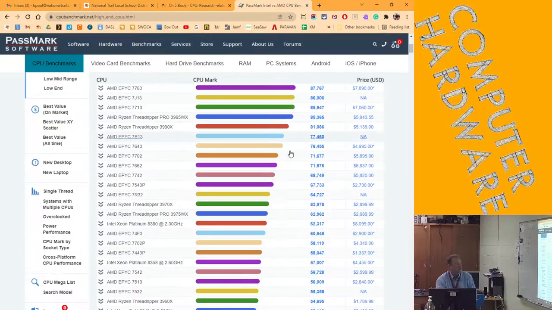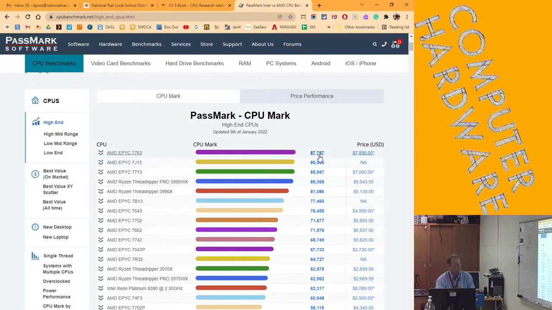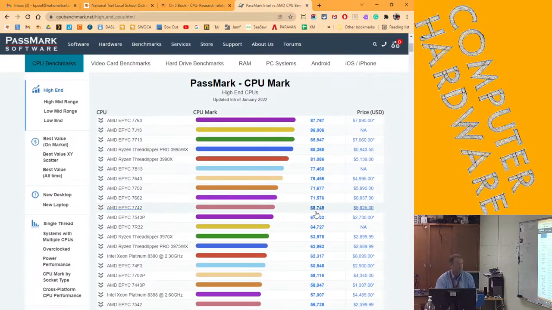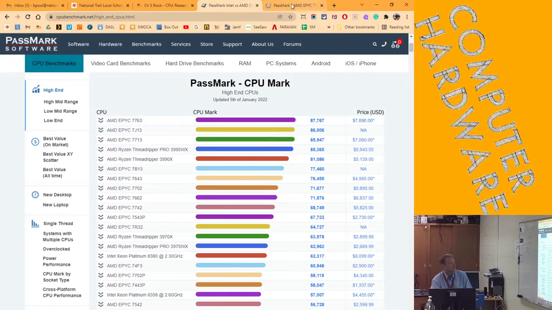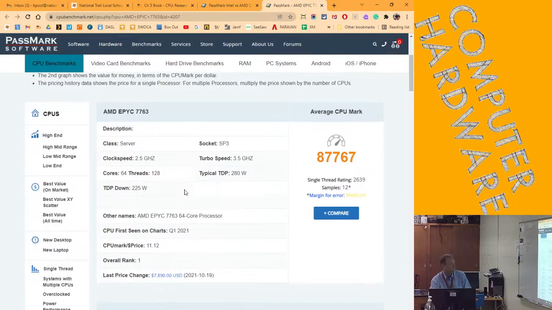These all have performance ratings, and the higher number means they did better. So higher is better when we look at these. Right now, the fastest CPU made is made by AMD. It's an AMD EPYC 7763, and it costs $7,890. You and I are probably not going to put that in our gaming PC. Okay? If I want to know more about it, I can click on it, and it tells me more.